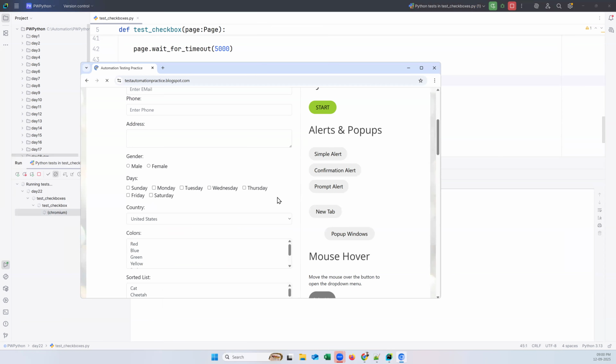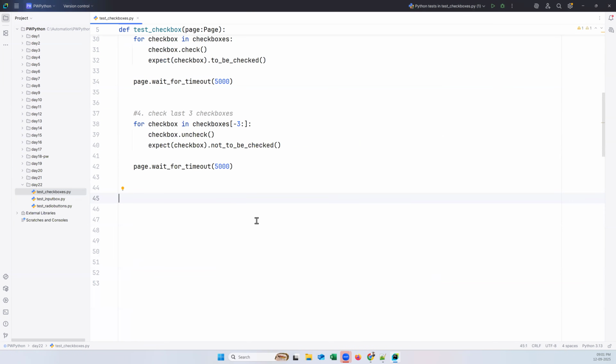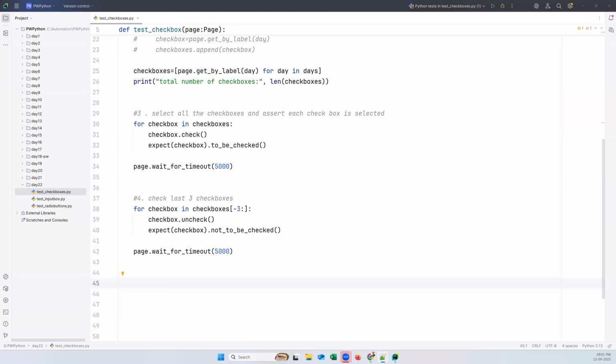So first round, it selected all seven checkboxes. Now we should look here. Last three checkboxes should be unselected. Yes, now we can see Thursday, Friday, Saturday are unselected. So this is how we can simply change the logic according to our requirement. These types of things, mostly in interviews, they will ask. So I'm just covering this part.